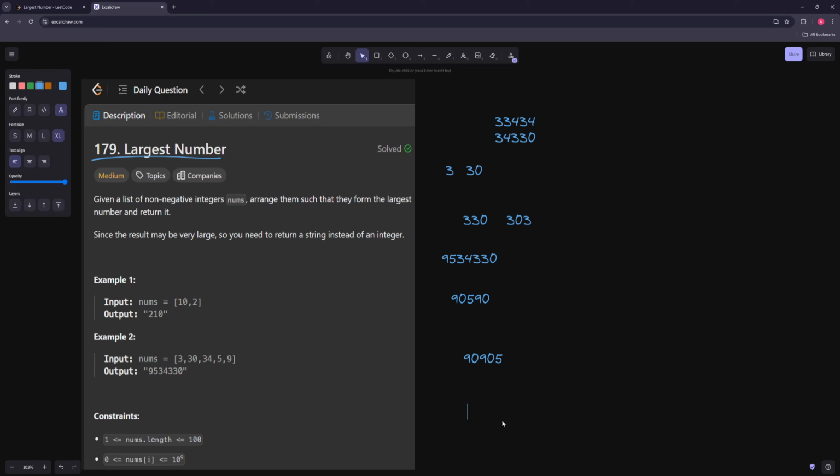So for like 30 and 34, we can basically see, okay, we could do 30, 34, or we could do 34, 30, and just figure out which one's bigger, and whichever one's bigger is going to be the order. So if 3430 is bigger, then 34 takes priority over 30, which it should, right? And so on. So that's basically what we can do.